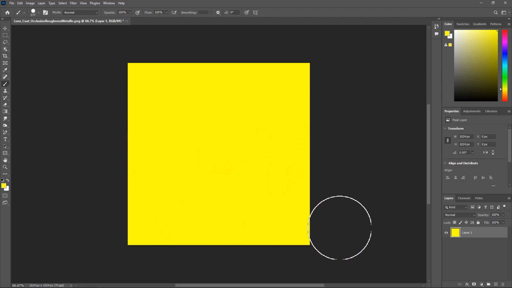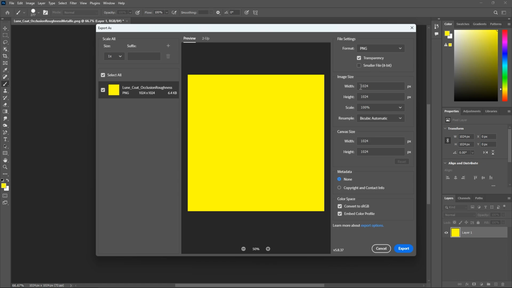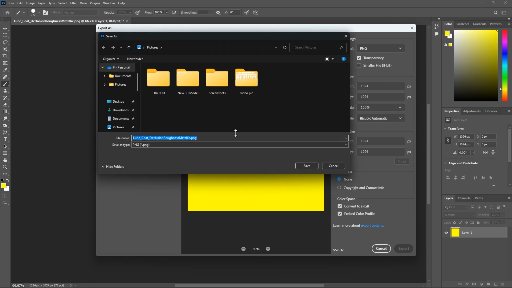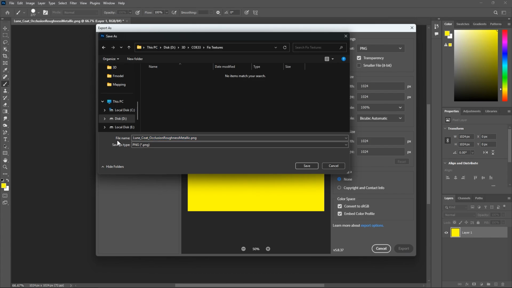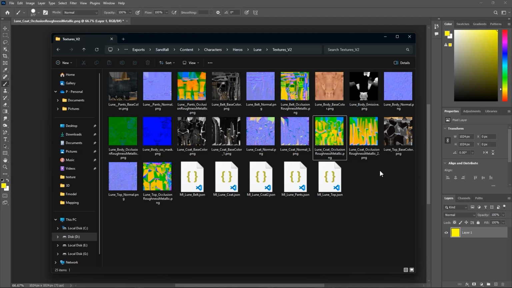Done. Good. Now let's export it. Go to File, Export As, and in the settings, set the format to PNG. Then click Export. Choose a directory to save it. It will export using the original name. After exporting, just drag and drop it into your textures folder in Unreal Engine, and that's it. Repeat this process for any other occlusion roughness metallic textures you have, only if you use their materials. If not, then that's fine.